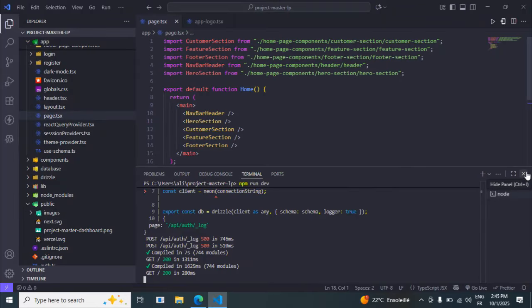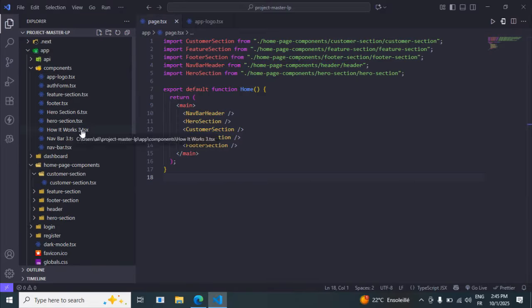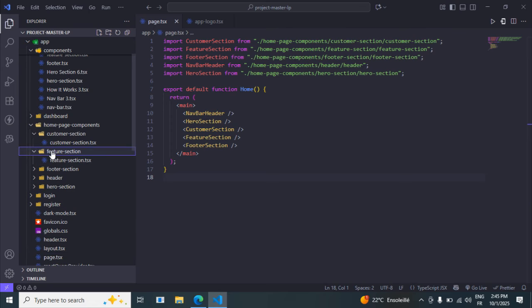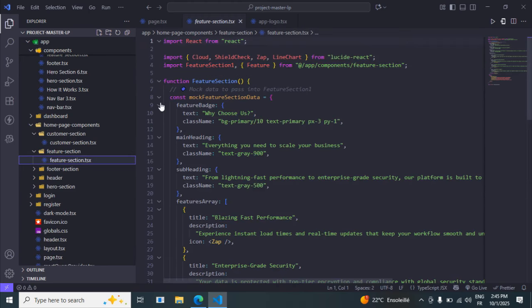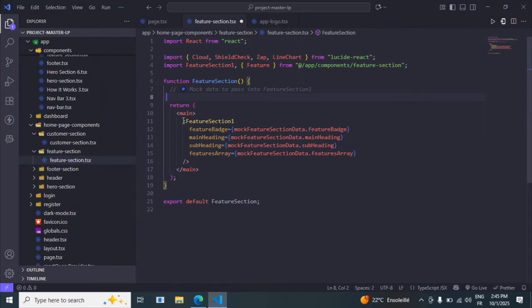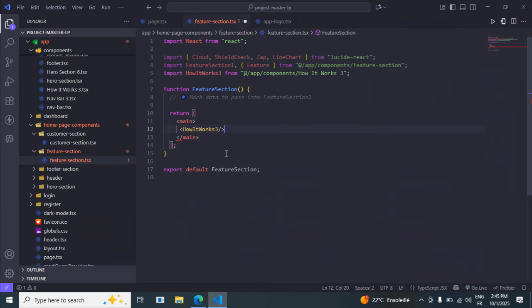After we added the component in our project, as you can see, this is the new file here. Inside the feature section, I'm going to get rid of all of the previous code. This code you will get from using the Next.js boilerplate generator that I'm providing in ballstack.dev. I'm going to get rid of all of these elements, and I'm going to import the how it works component that we just added.